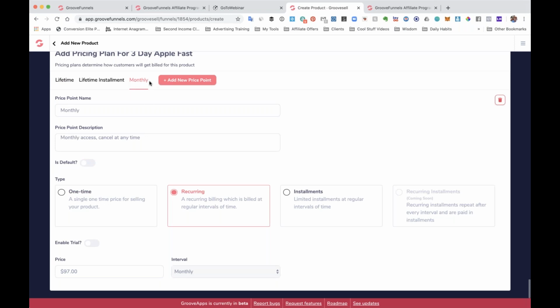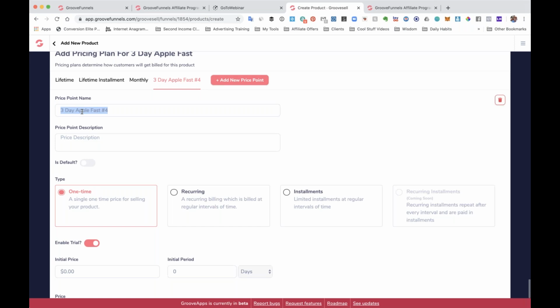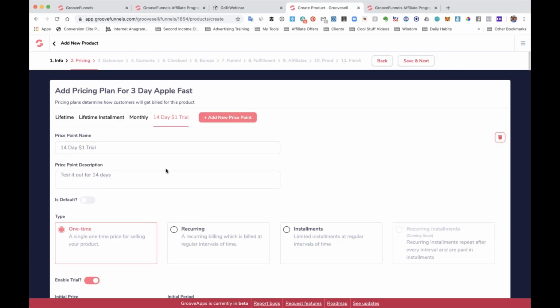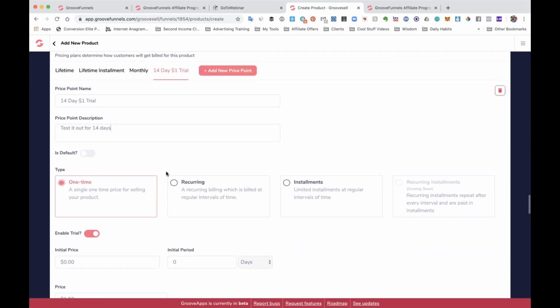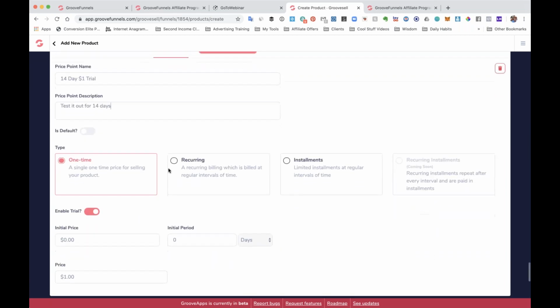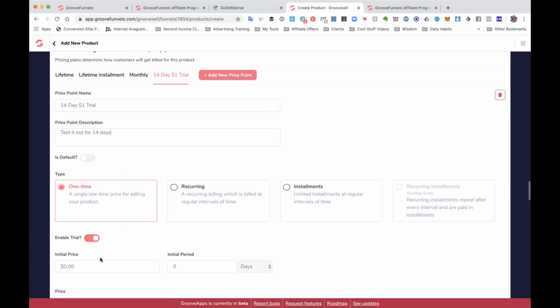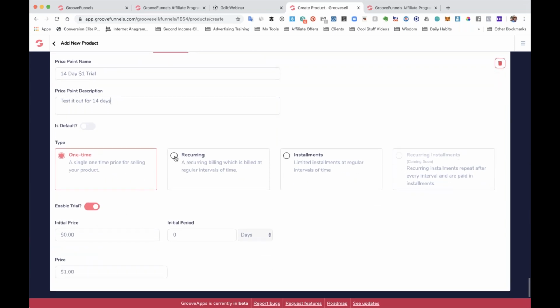Okay, and I'll even add another price point. Let's just go with a trial: 14-day, $1 trial. Test it out. Ironically, it's a 3-day Apple fast, so test it out for 14 days, but you get the point. If this was a weight loss or a health type of thing, a 14-day dollar trial, test it out for 14 days. So now it's recurring.